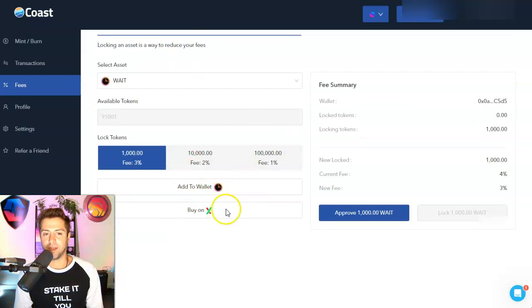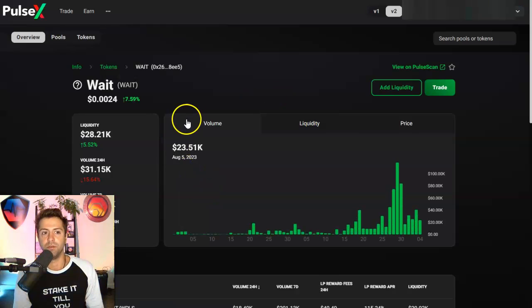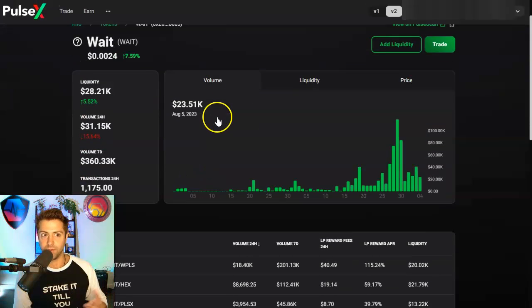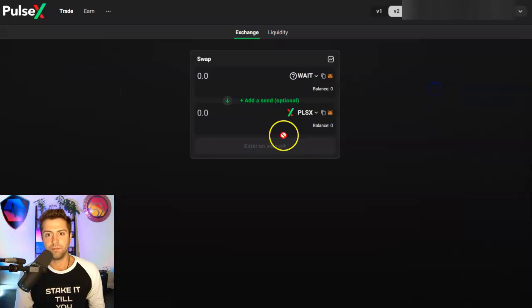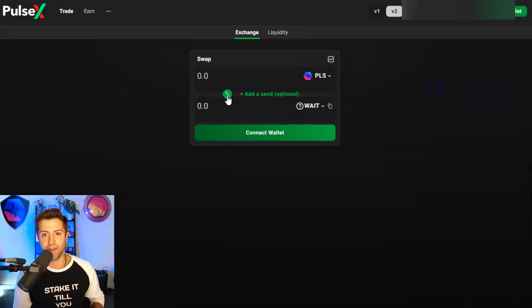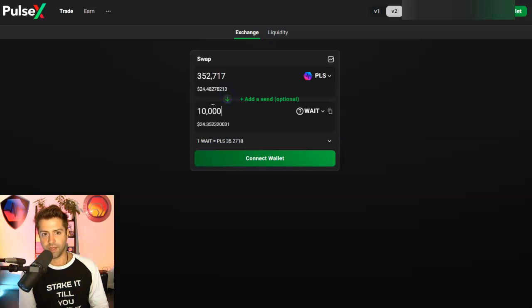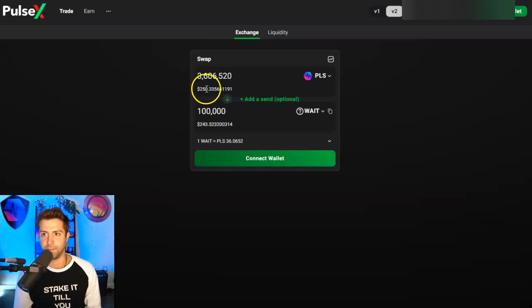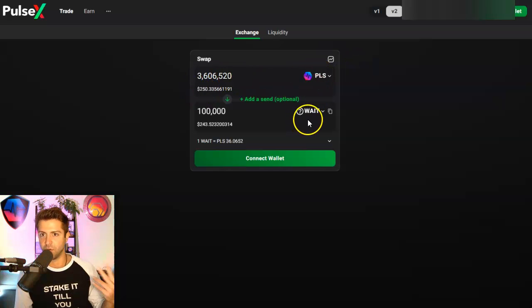Now, if you're wondering how to get this weight token, you can just buy it on PulseX right here. And this will take you to the page for the right weight token. And when you click trade over here, it's going to pull up the weight liquidity pairs, guys. And right now, as of today, if you want to buy 100,000 weight tokens, that's about $250. You can do that. And the PulseChain weight token pair is the most liquid right now.